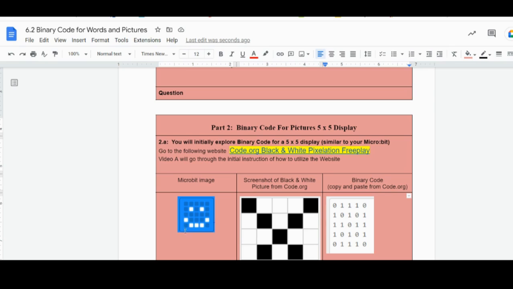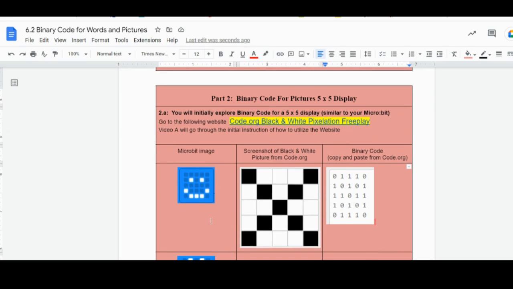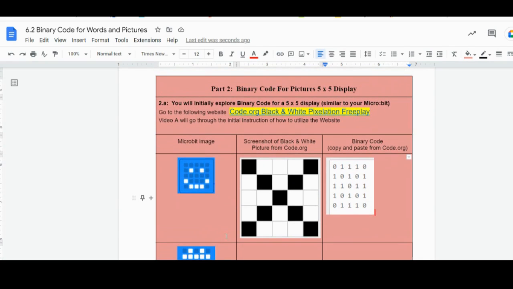binary code. So clearly this isn't going to fit because this is not a smiley face. You're going to have to make a smiley face, you're going to make a heart, and then you're just going to make some of your own images as well.